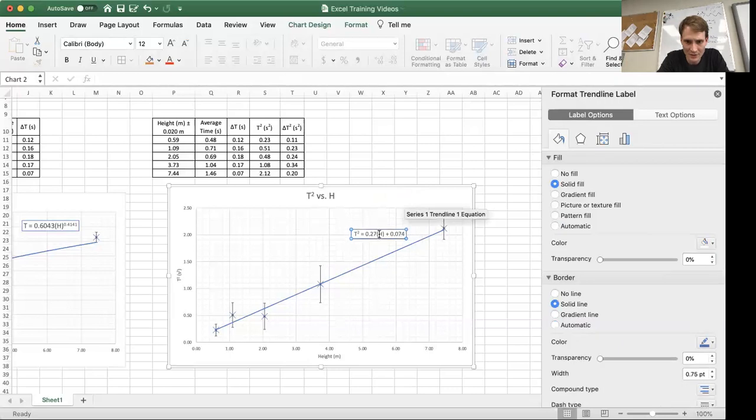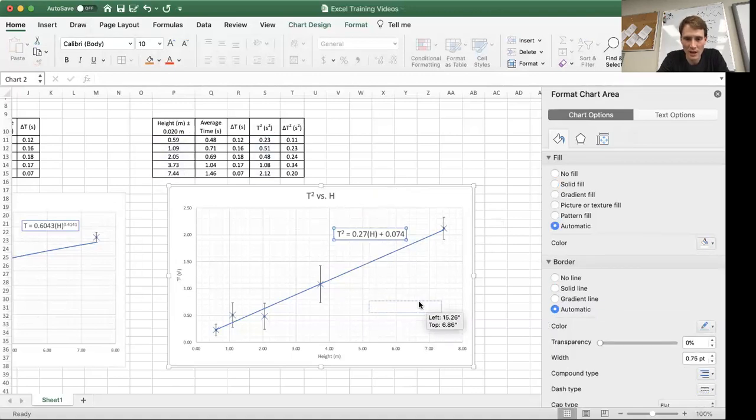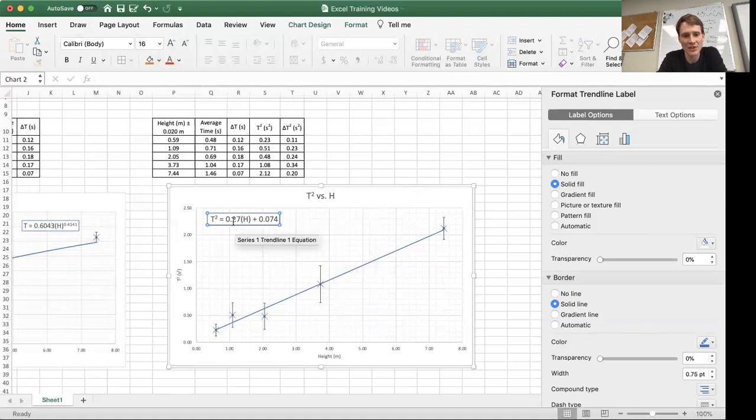And then I'm going to drag this equation, maybe make it just a little bit bigger onto the chart so I can see it clearly. Although we are not done, this is probably the most important piece of information because this gradient right here is going to be how I get my value for g.